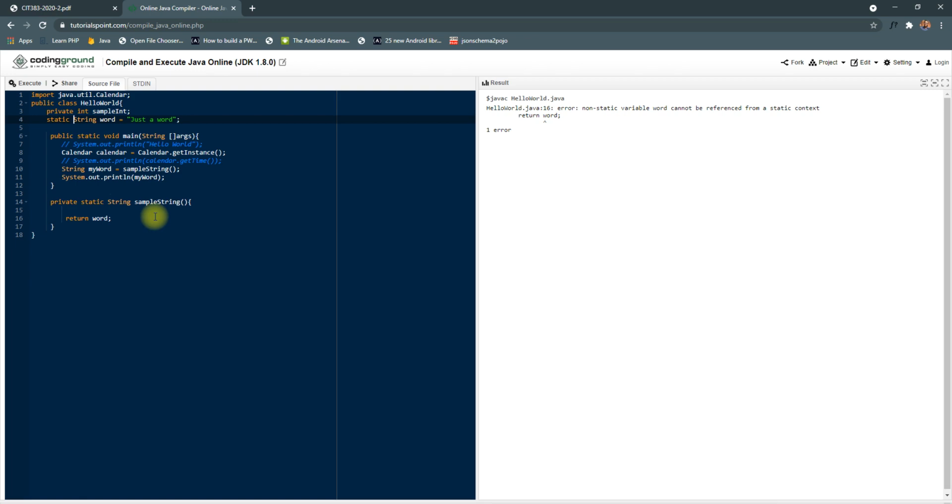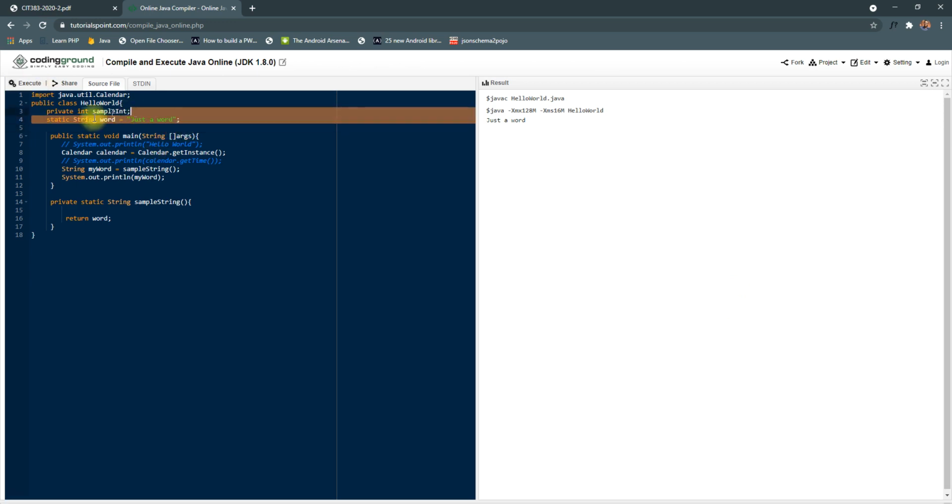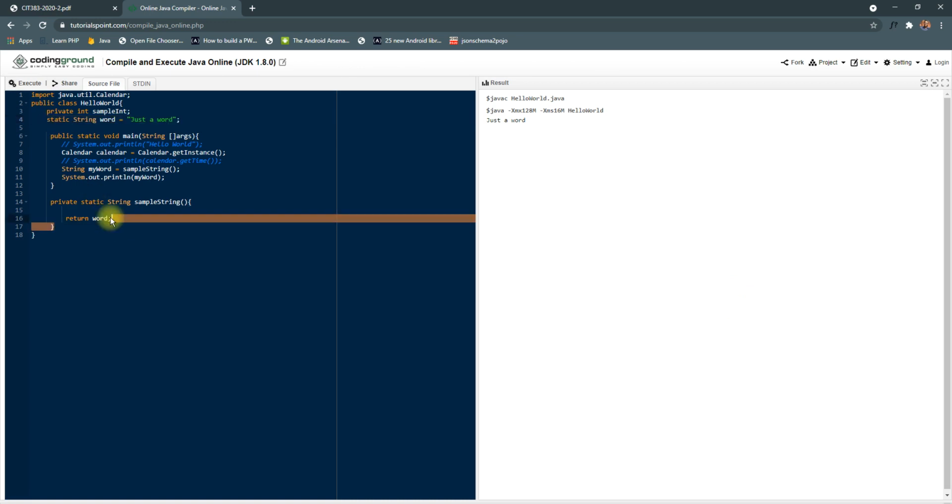So when there are static components, they have access to all other static variables and static methods. But if a particular variable or method is not static, you cannot expect something so loose as static to come and access it. Let me make this one static.